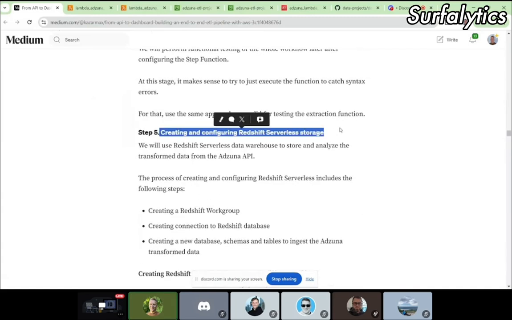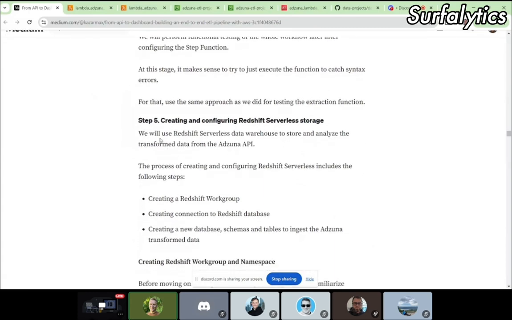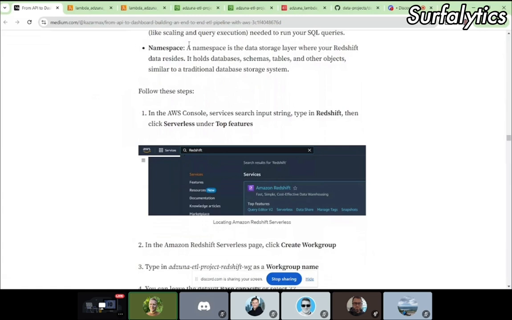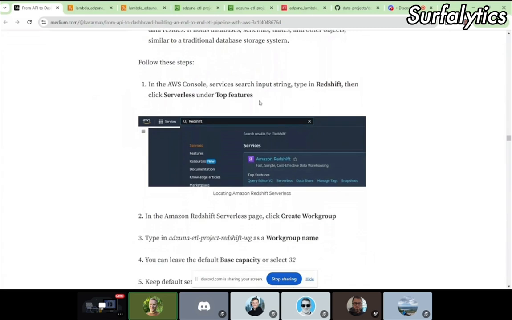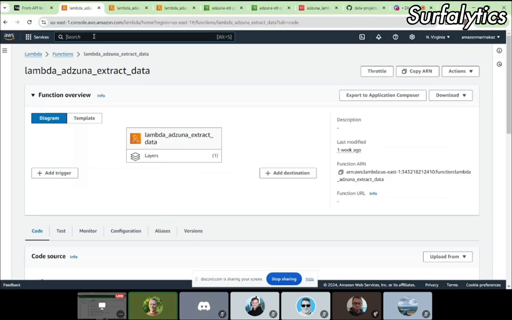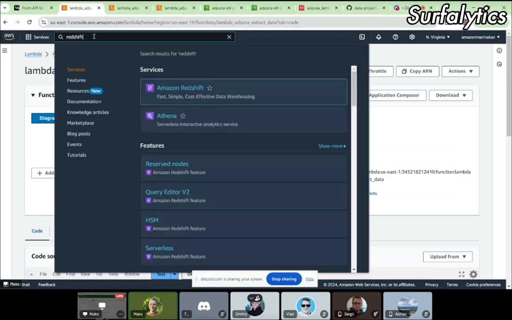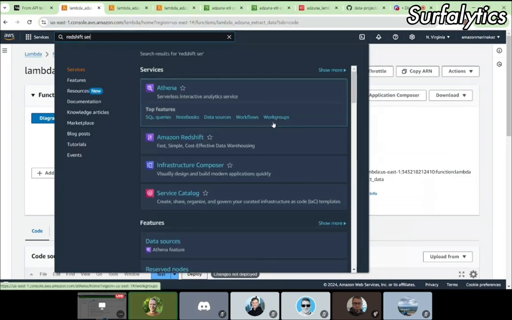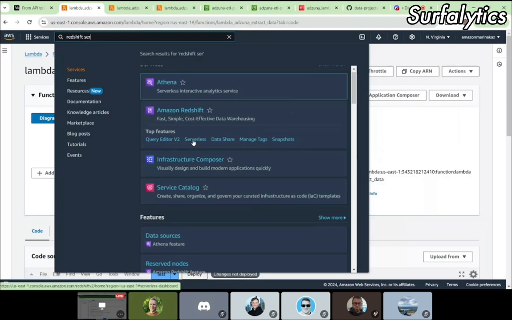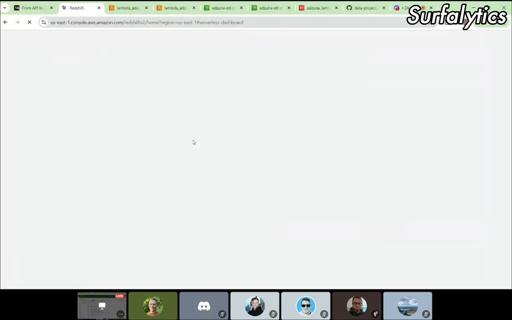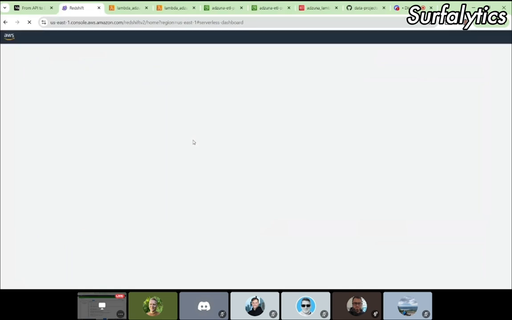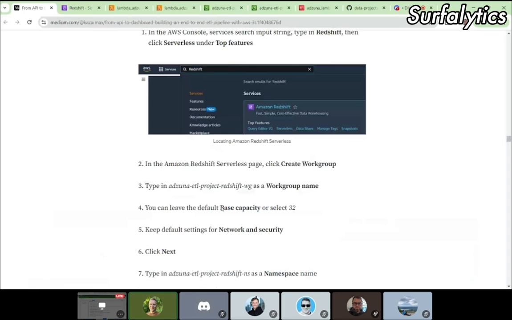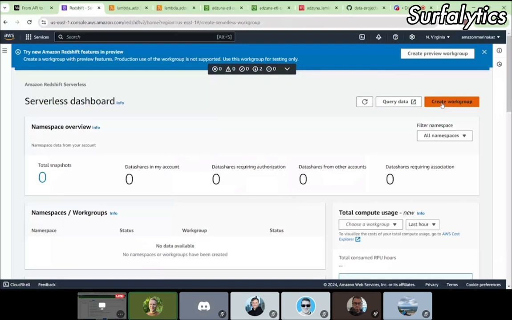The next step we will be doing is to create and configure Redshift Serverless storage. Let's open the AWS console and go to Redshift. When you type Redshift, you should pick up this value. As the next step, we need to create a work group. Click create work group.